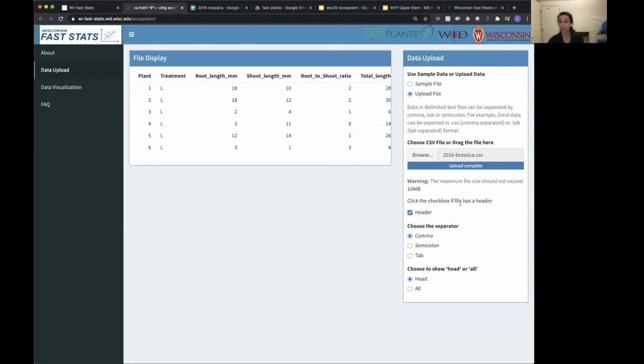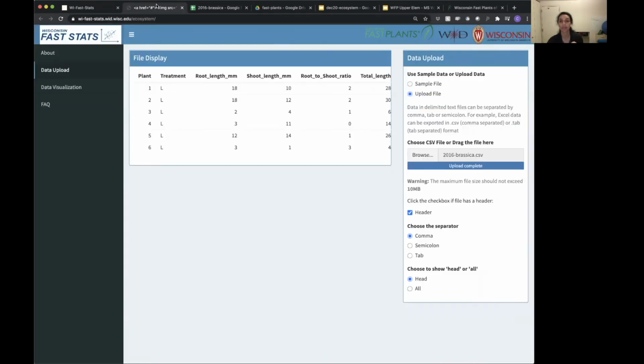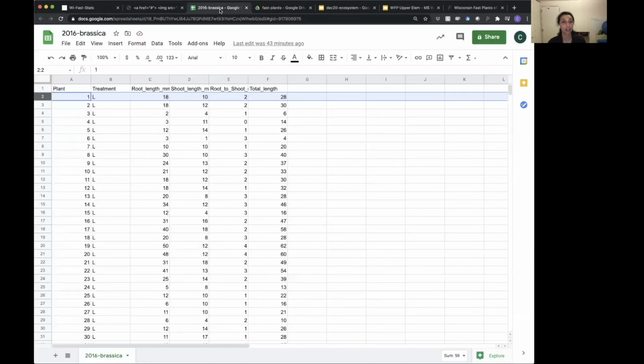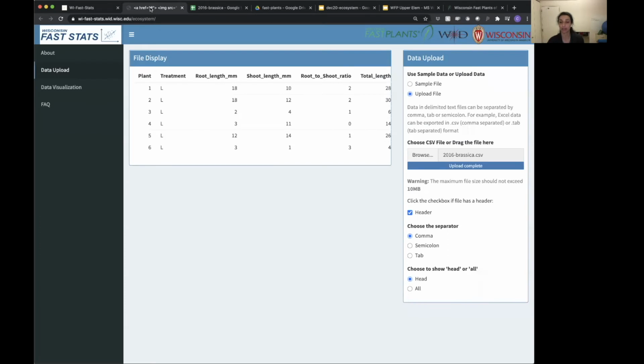There is the header option. That means that my data has column names, and they are separated by commas. One thing that I did not mention here was that if I want to download this file, there is the option of comma separated values. This is the option that we want to use, and it's the same for Excel.